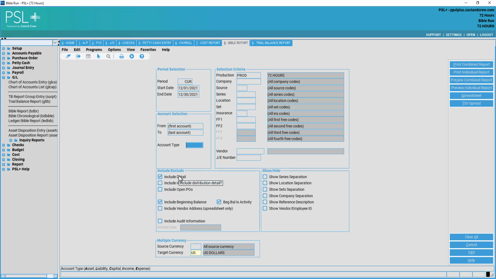Include/exclude, you can include the detail here, so distribution detail, as well as include inactive accounts, so accounts with no activity. Include open purchase orders, so unrelieved purchase orders. And then you can also include beginning balance, as well as beginning balance as activity. From there, you have include vendor address and include audit information. Please note that include vendor address or audit information only work if you are using a spreadsheet generation and not a PDF generation. On the right side, we have our show/hide section where you can show series separation, location separation, set separation, company separation, as well as reference description and vendor/employee ID.